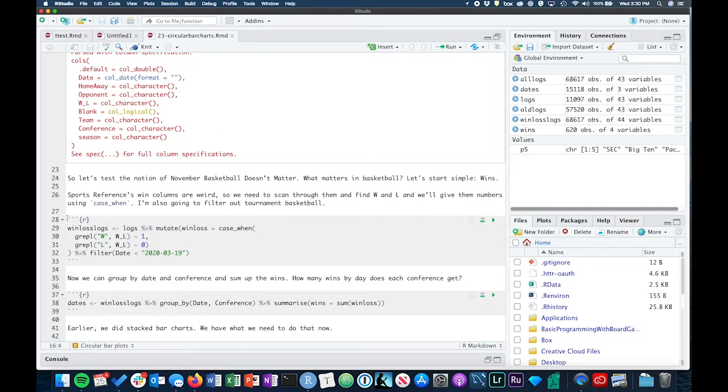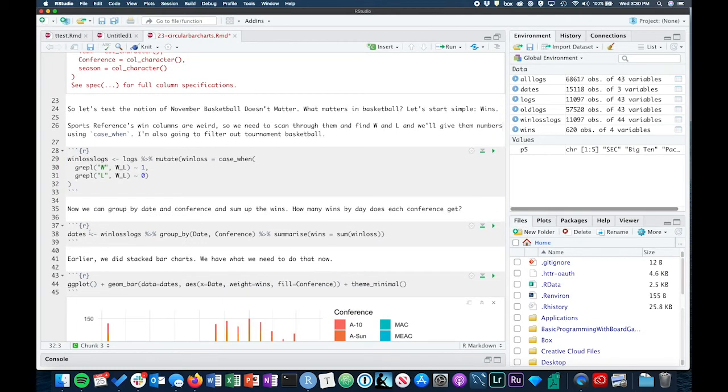The first thing I'm going to do is borrow some code from chapter 18, and change the wins to ones and the losses to zeros. I'm also going to filter out games before a certain period of time. This is a previous thing that I did to filter out tournament games, but since there were no tournament games, we can delete that. Don't need it. So we're going to create something called win-loss logs. Then let's just create a data frame called dates. And we're going to look at win-loss logs.